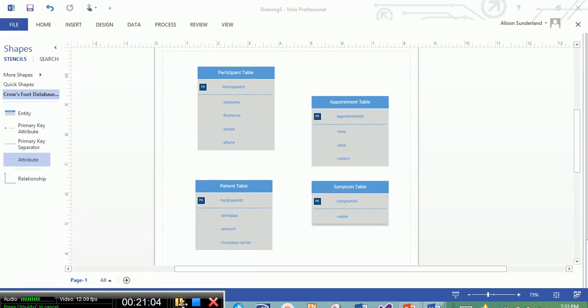So the third option that the document talks about is only mirroring those attributes that are different from the parent. So if you'll notice here, the parent has a last name, a first name, an address, and a phone. And the child, which is the patient table, has a birth date, an amount, which is like a balance due, or their account balance, I should probably call it that, and then the name of their insurance carrier.